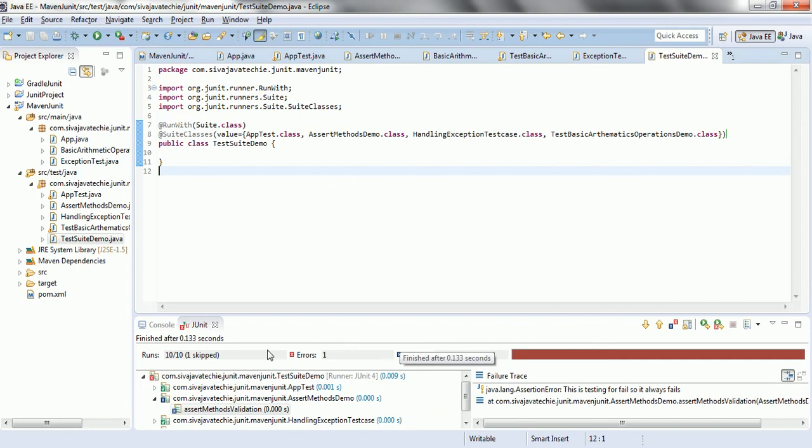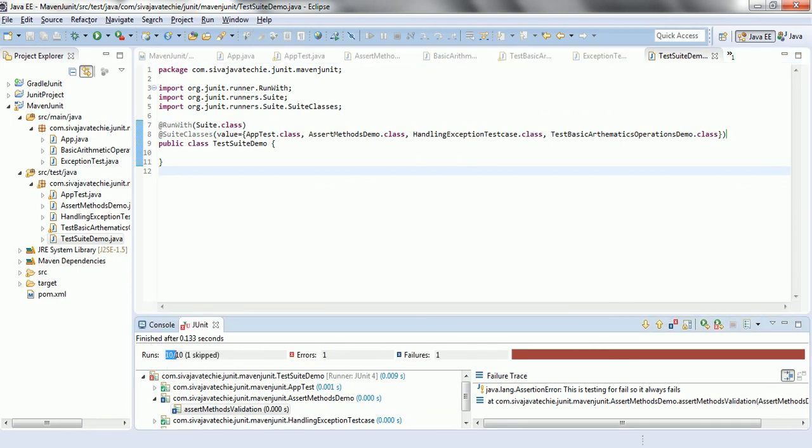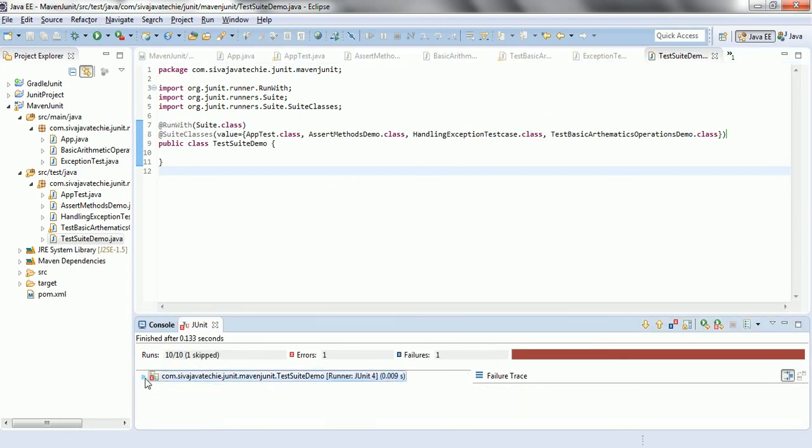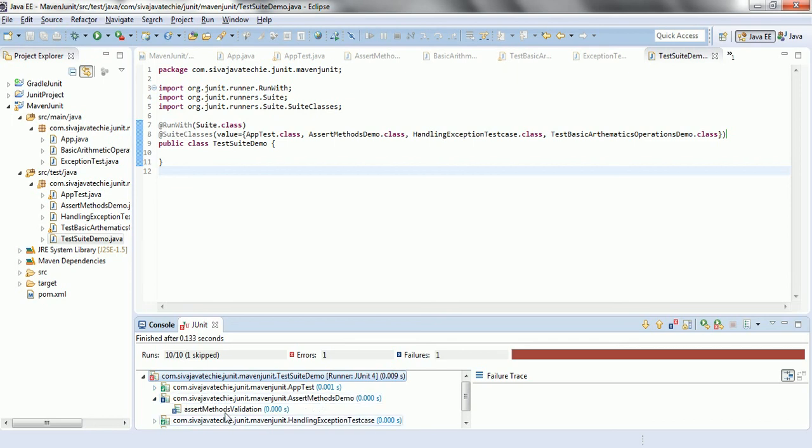Now if you see here, it has executed 10 test cases, and the first one is the TestSuiteDemo. In this, first we have the AppTest. Basically one test case it has executed and one actually got ignored. And similarly, we have AssertMethodsDemo. We have one assert method validation.